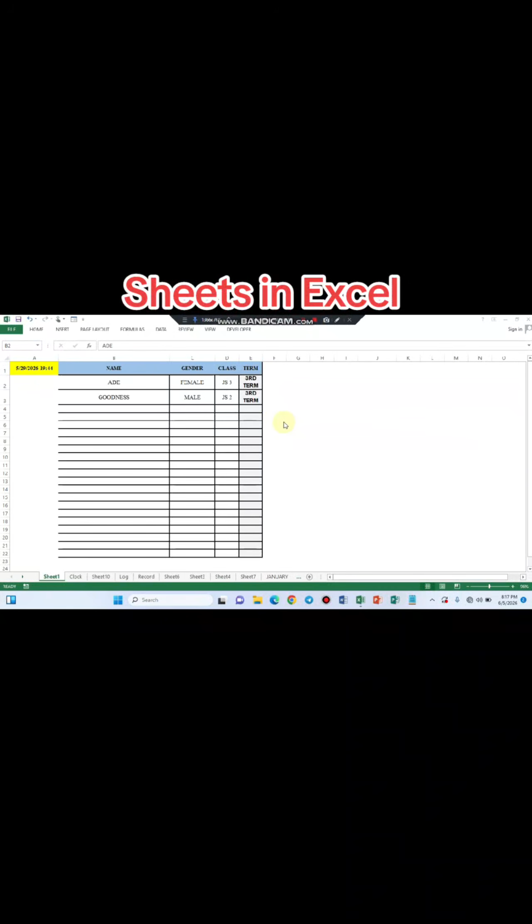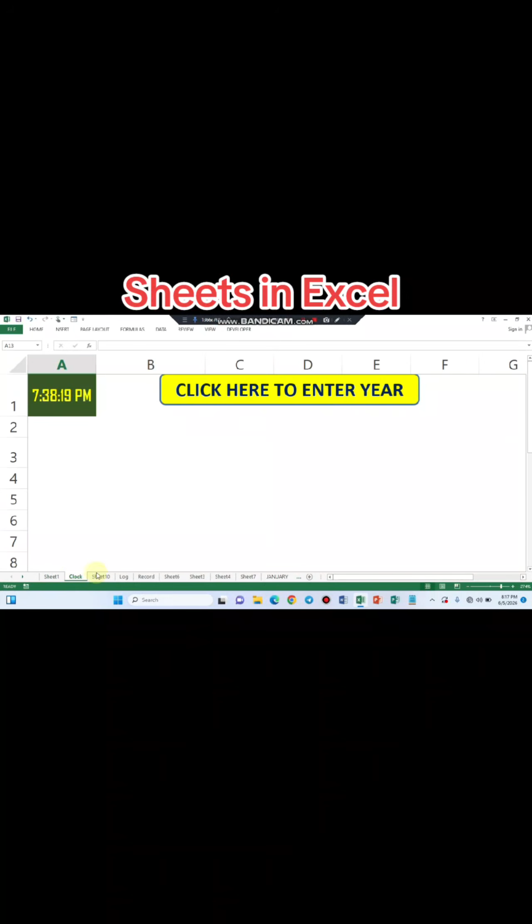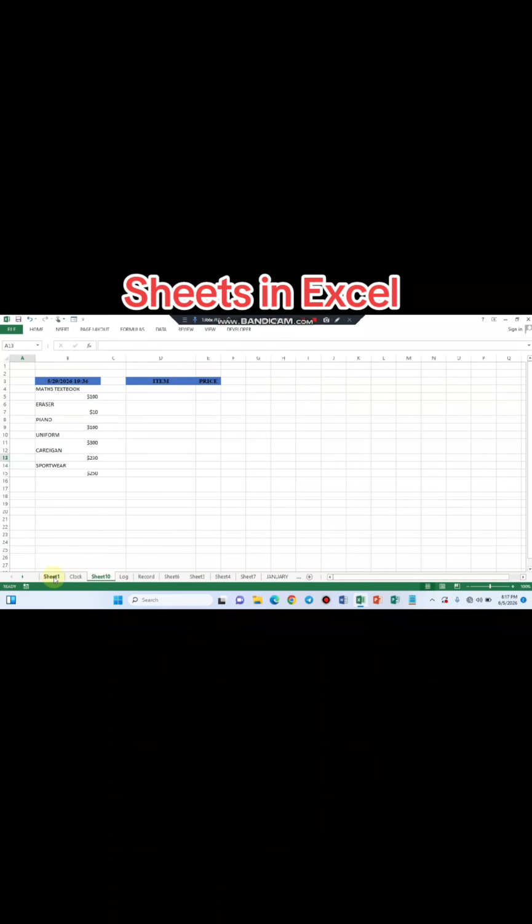Hello everyone. Let's talk about sheets today in Excel. Sheets. Look at this place. Each of these ones here are called sheets. When you open up your Microsoft Excel for the first time, you will have Sheet 1.